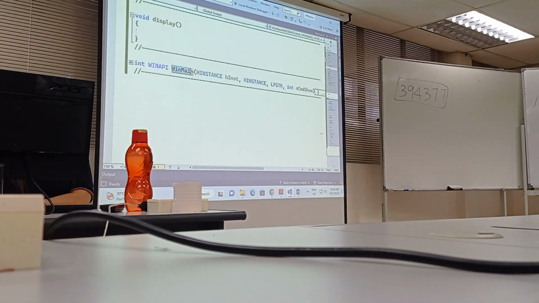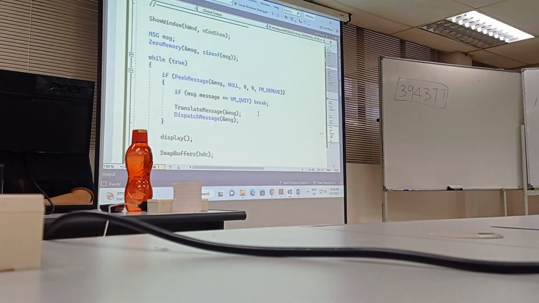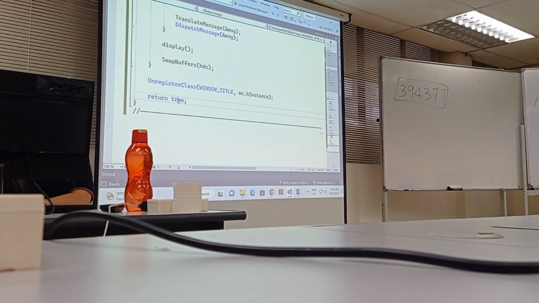The last function here is your main function. Because we do a window application, we call it main. The last one is only main, int, so return 0.